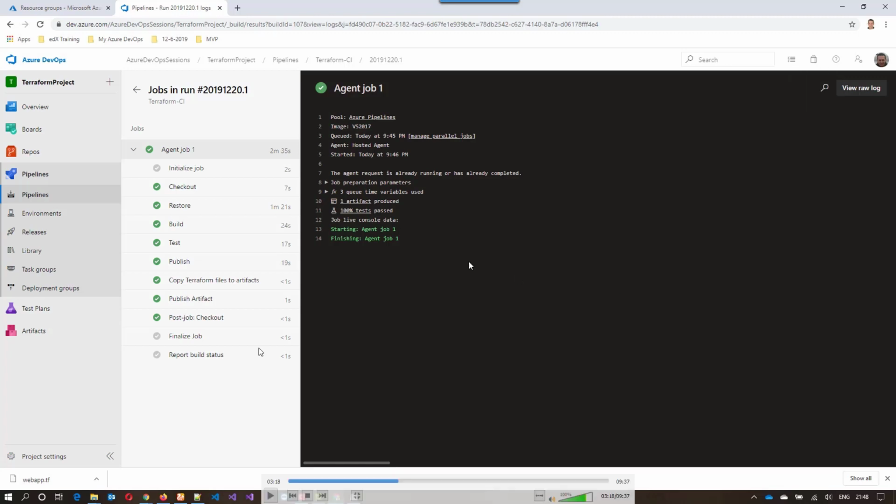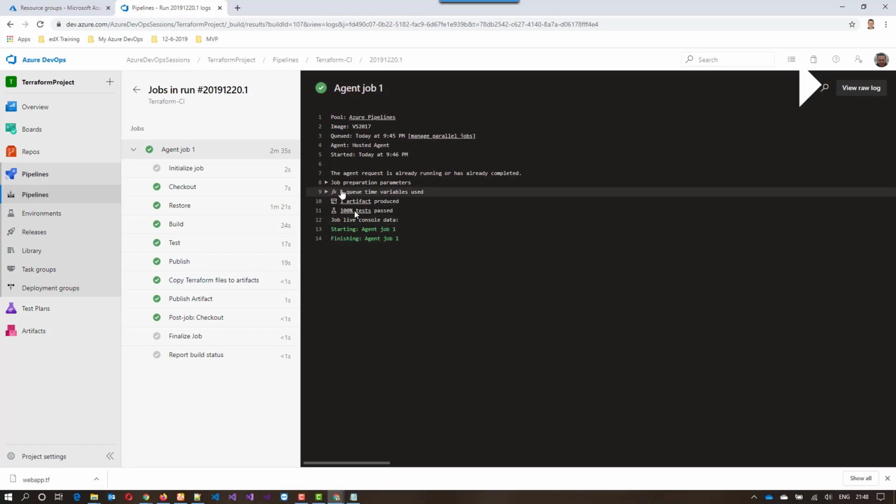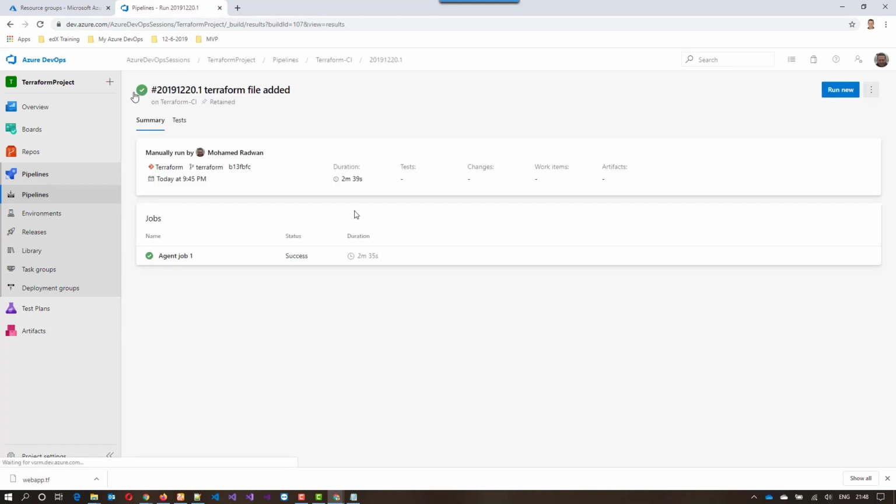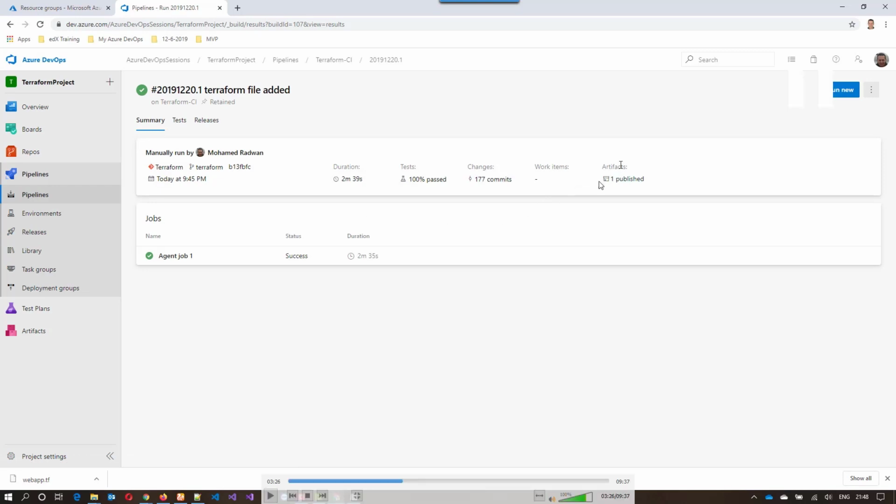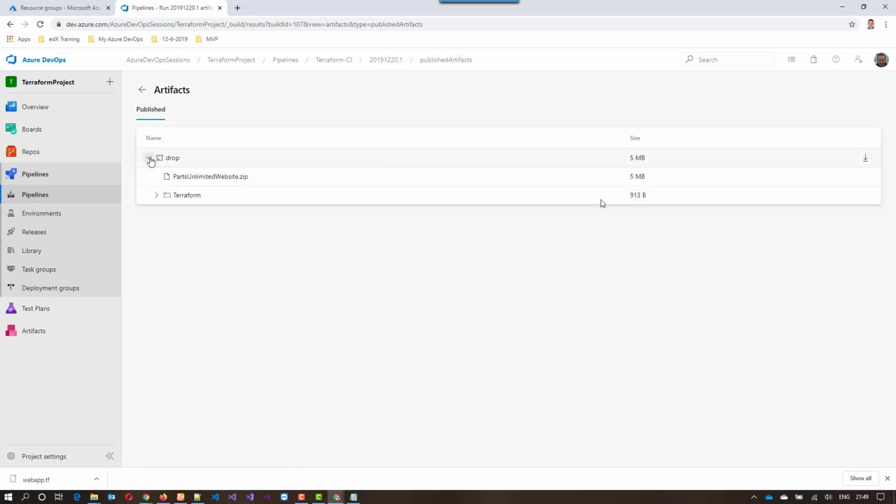So as we can see here, this is the artifact published, which includes the web package and the Terraform configuration file. And also this is the test result of the unit test, which all completed successfully. So I can open the artifacts from here if I click here, or I can navigate outside from here and navigate to the artifacts and then click published here. We can see the drop location, which includes the web package and also the Terraform configuration file, which will be ready for the next step, which is running the continuous deployment pipeline.